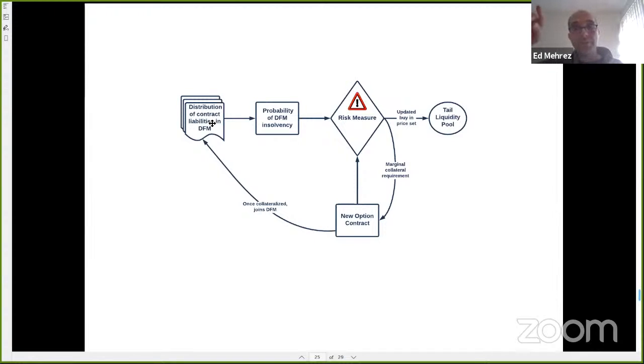So now, as a new contract comes in, the risk measure sets the new buy-in prices for both pools, for the collateral one and also for the tail liquidity pool. So as you can see, there's an updated buy-in price for tail liquidity, and then there's a marginal collateral requirement for the new option contract that's created. You can just think about those as both the new price to participate in making that new contract. Once that new contract gets funded, it joins the DFM, and then we start over again.